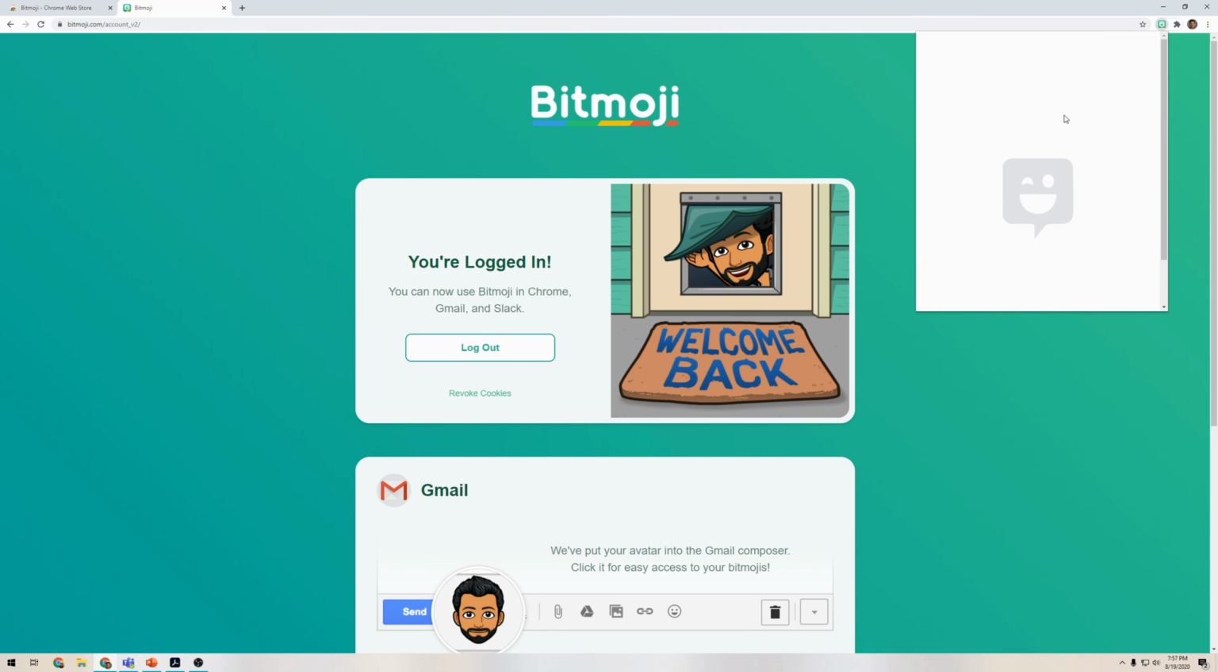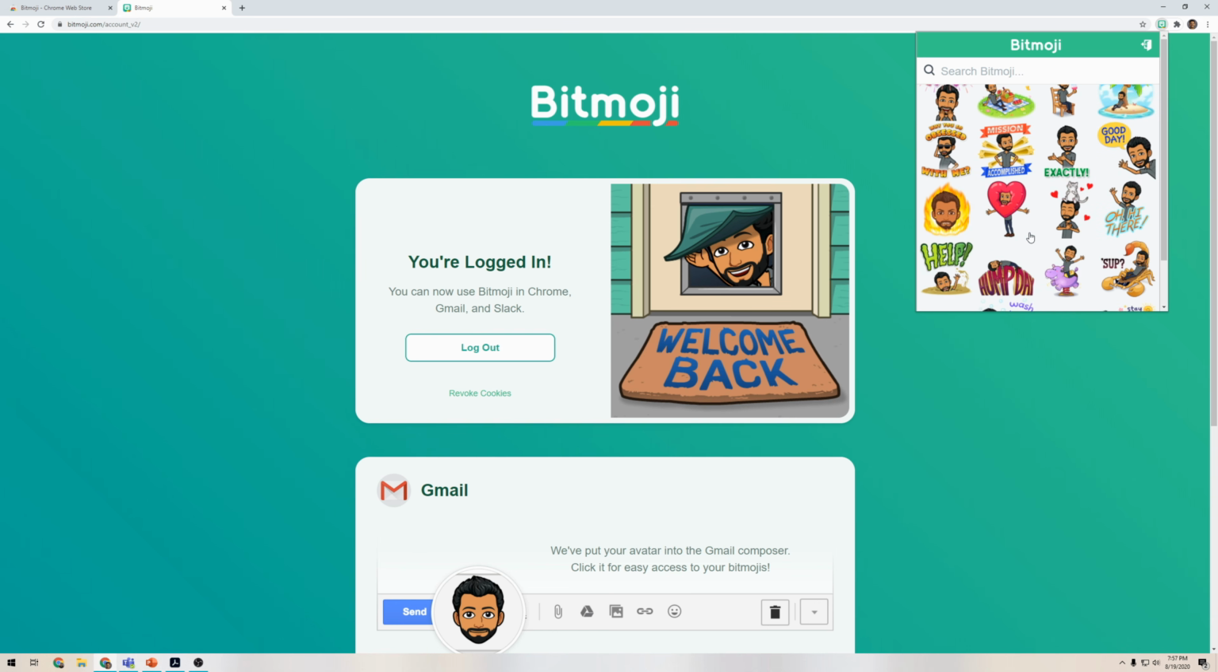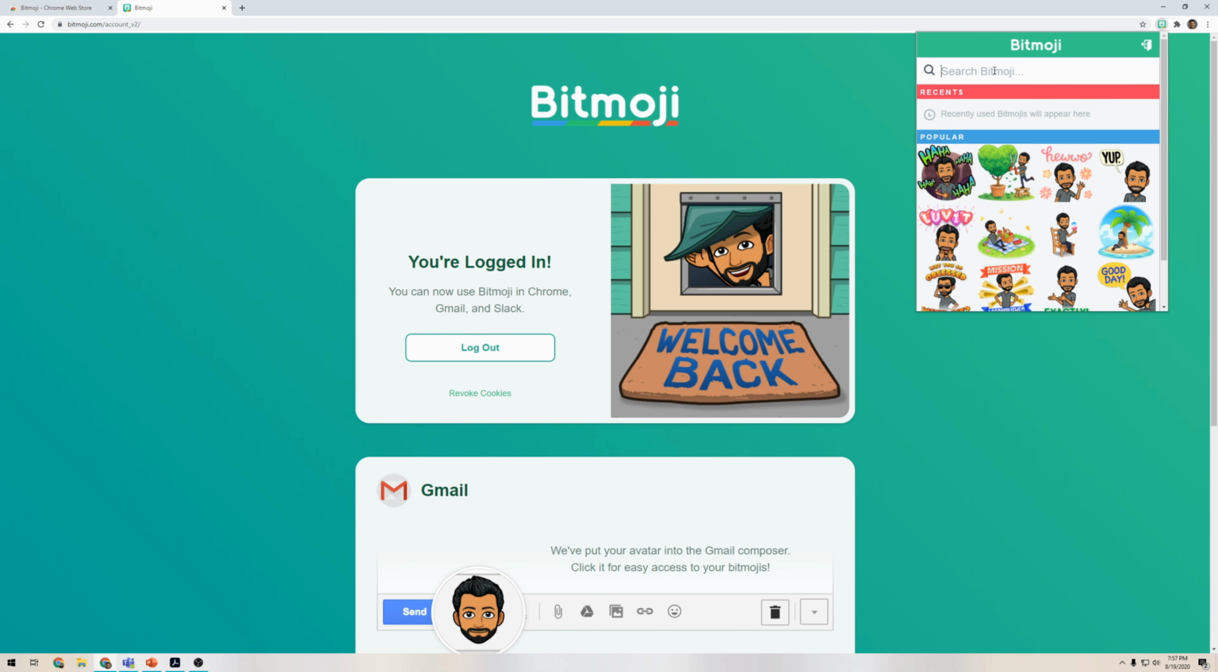I want to click that, and then our Bitmoji extension will open, and you can see that it has all the different stickers that you saw on your cell phone. Now, here's where you get to search for what type of Bitmoji you want to put in your Google Classroom.